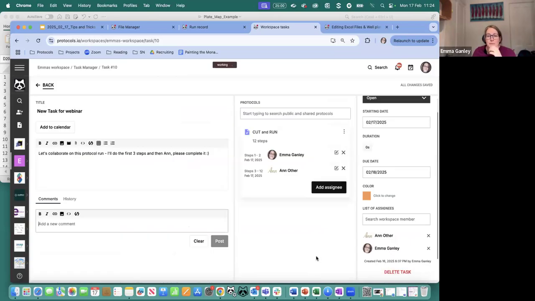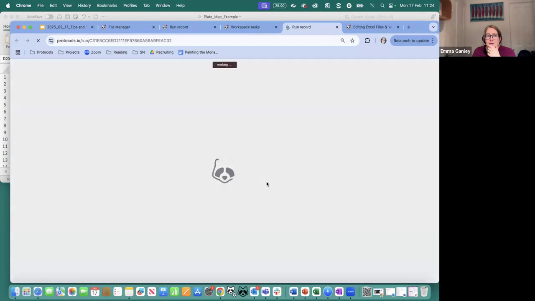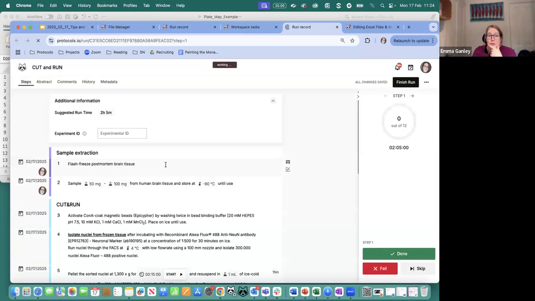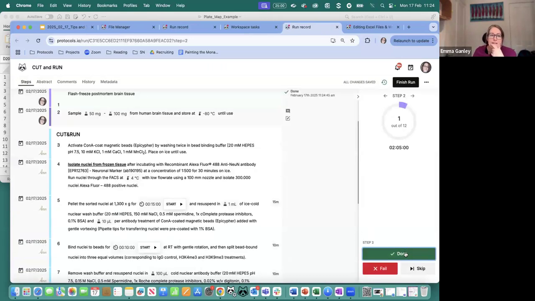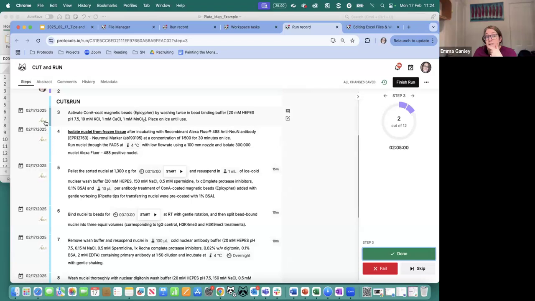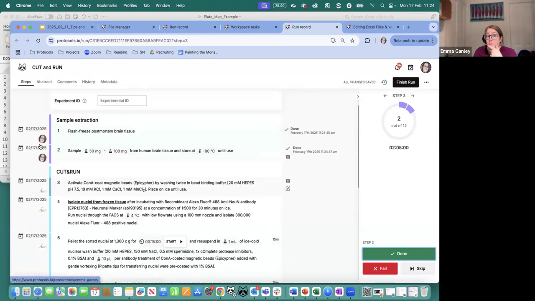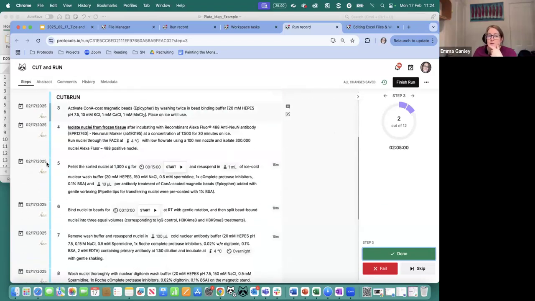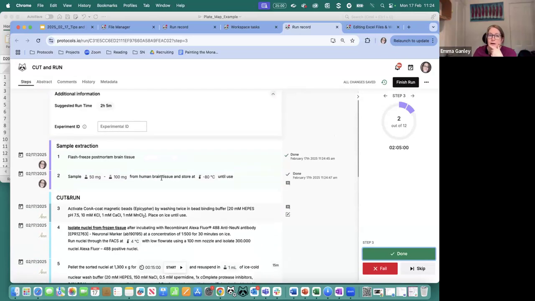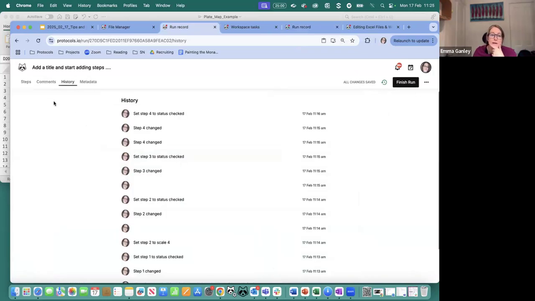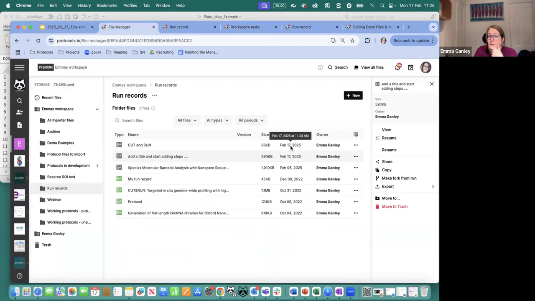So we're back where we were before with a run, and I'm only doing 2 steps of this protocol. So pretty quick for me. If it loads, I can say done and done. And you can see really nicely on the left-hand side that that's what I'm supposed to do. And Anne has got these other things assigned to her. So I'm not going to finish, obviously, but you'll see hopefully now, the cut and run has started being recorded as well.